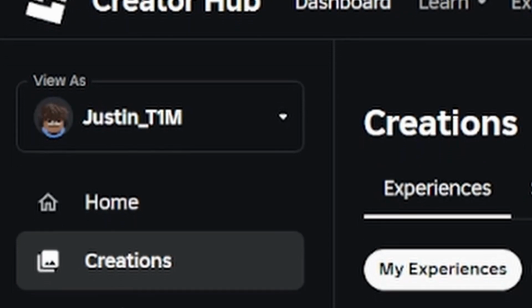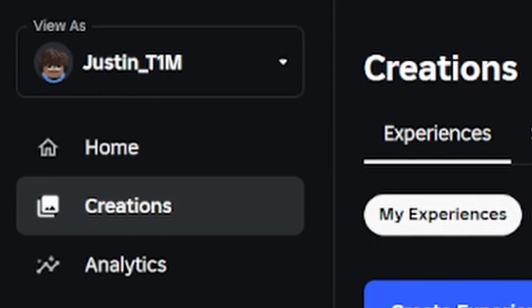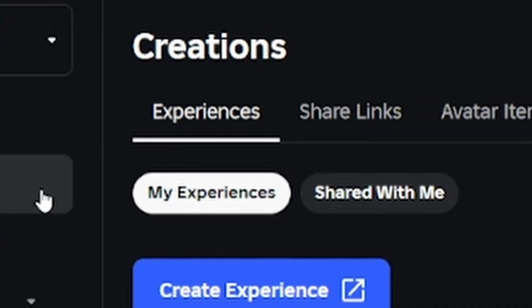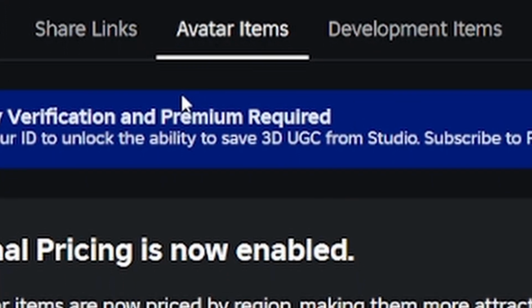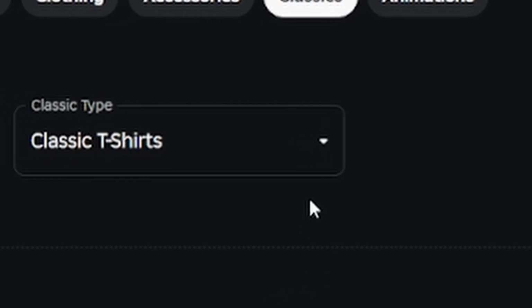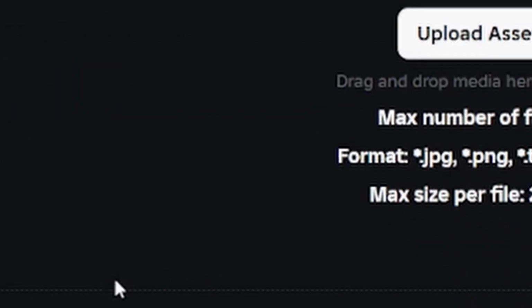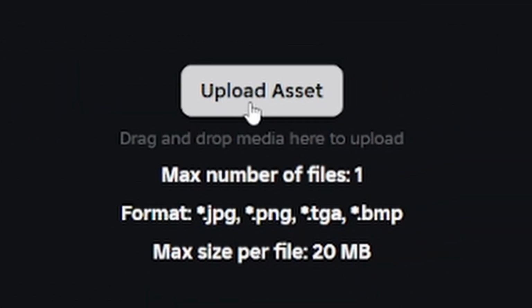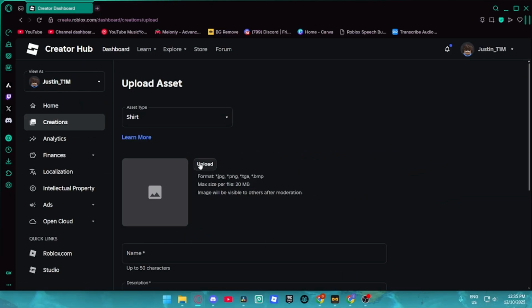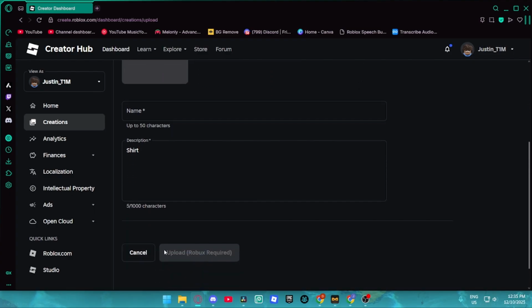The last step is go to the third link in the description. Go to Creations, Avatar Items, Classics, Shirts, and then you can click Upload Asset here, and then click Upload. Put your template in there, and then it will cost you 10 Robux to add it to the platform.